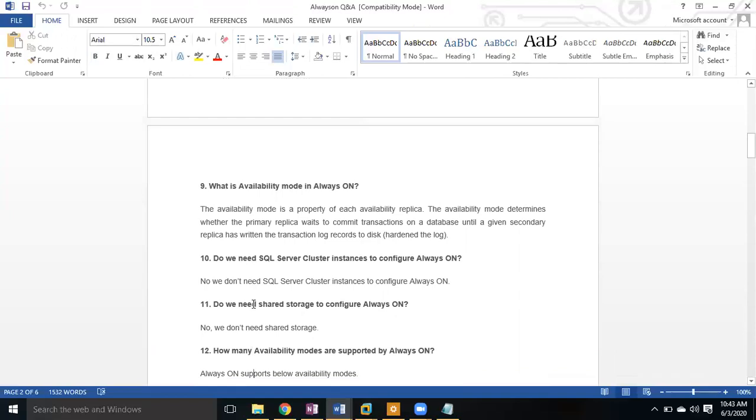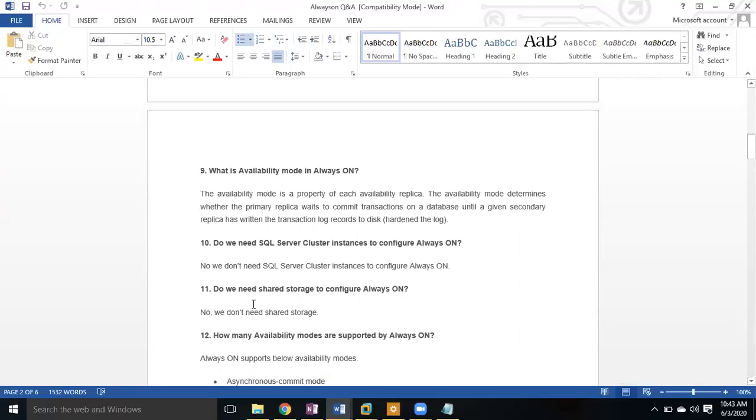Moving to the next one. Do we need SQL Server cluster instances to configure Always On? No, we don't need SQL Server cluster instances to configure Always On. We have two types of SQL Server installation. So far we discussed only one installation, called a normal or standard installation, and in SQL terminology we can call it a standalone installation.